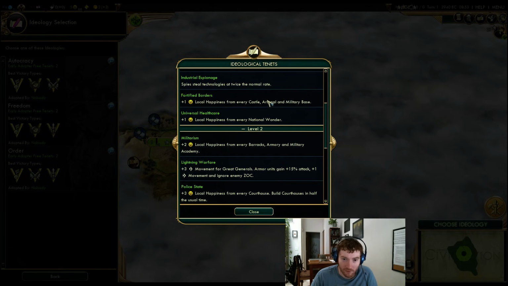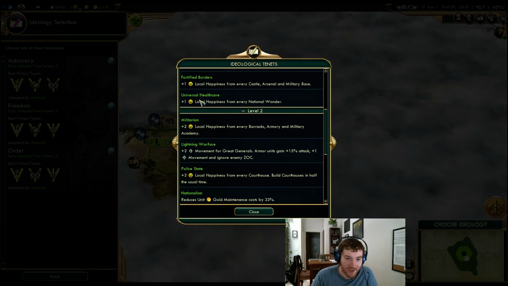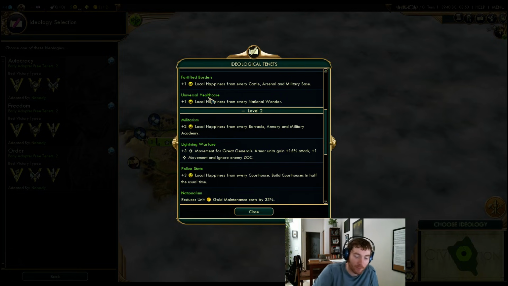Fortified Borders is absolutely worthless. 1 happiness from castles, arsenals, and military bases just isn't good. You don't build castles, arsenals, and military bases in your cities, so this tends to be almost no bonus. It needs to include walls as well, really, to be anything. Local happiness from national wonders, that's not very much happiness. This tends to be somewhere in the vicinity of 4 to 6 happiness, which is something, but it's not a lot. Sometimes I will pick up Universal Healthcare if I'm really, really happiness shy and I don't have any other choices.